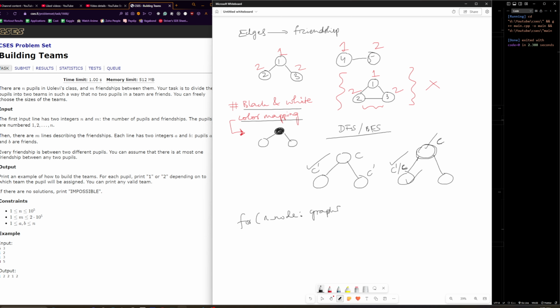Say graph of node. So I'll be assigning color. Before that, I will be checking if n node is not colored, or as per this problem statement, if n node is not assigned to any team. Then I can put team of n node as complementary. So here for complementary I can use 3 minus team of node.